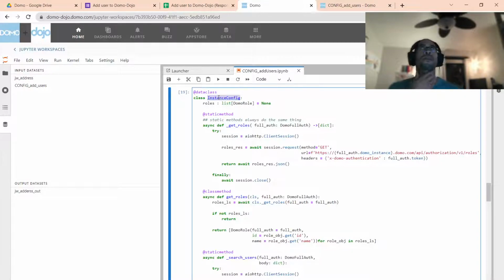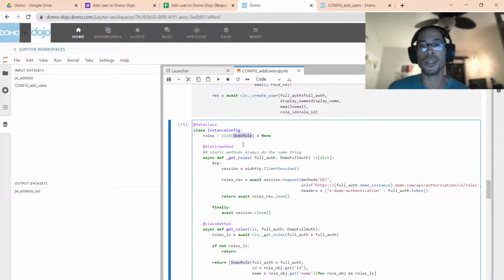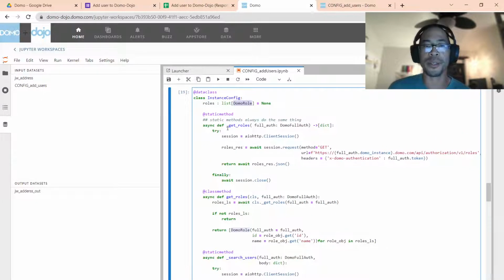So, if I know the role ID, I can do stuff. If I know the user ID, I can do stuff. But what if I need to search for a list of all of my users, or search for users by email, or get a list of all of my roles? I have a third and final class for that, which I'm calling instance config. This is just a name I kind of plucked out of the air. It is a data class, and it has a property roles, which will be a list of the Domo role class.